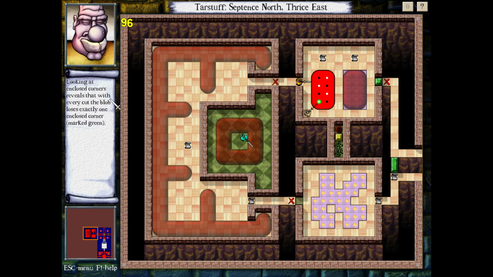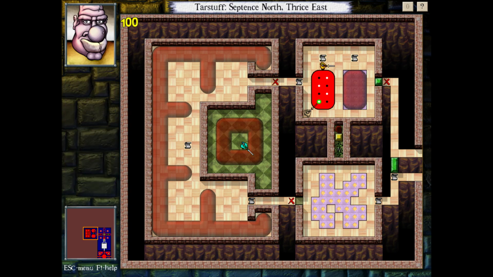Looking at enclosed corners reveals that with every cut, the blob loses exactly one enclosed corner, marked green. That means that the number of cuts required to remove a mud blob is equal to the number of enclosed corners. Also, the number of babies formed in this process is equal to the area of the blob minus the number of enclosed corners.